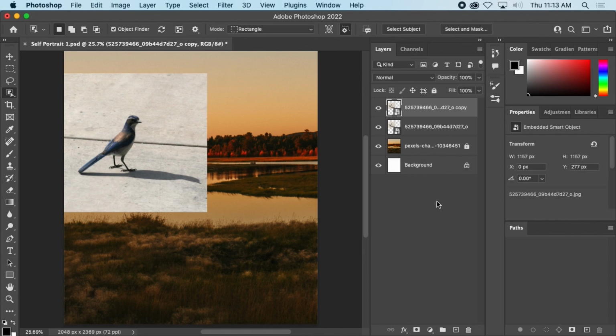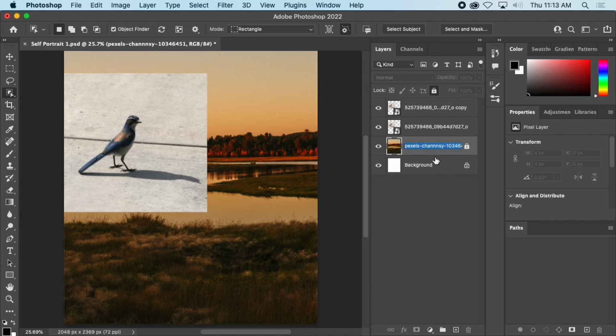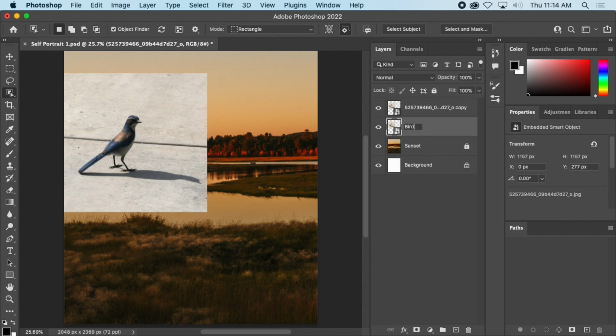I can also name my layers to make things a little easier to see. Right now I have these big long layer names, but if I double click on the name, I can rename it. Let's call this my sunset image, and let's call this bird, and this will be bird shadow. So we can name our different layers to make it easy to see what's on what. I'm going to turn off the shadow for now.